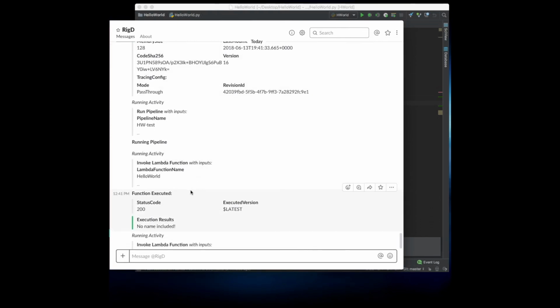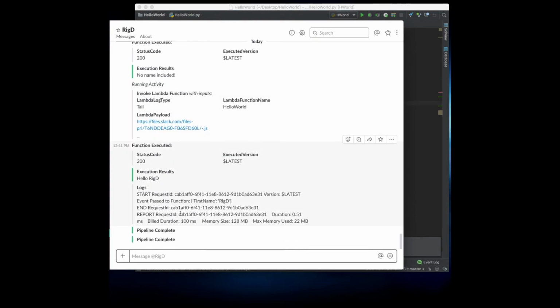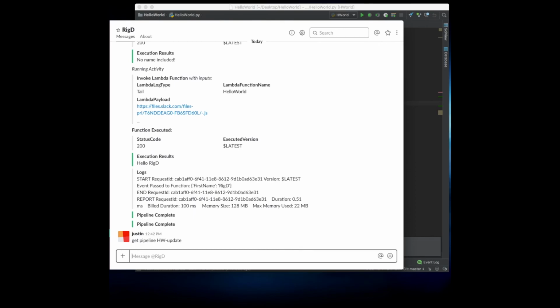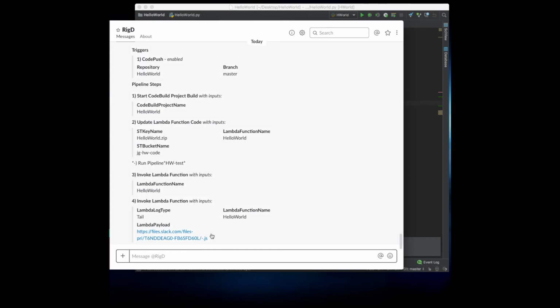This is a great example of a fairly complex pipeline running through builds, deploying, and executing a couple of tests. You could obviously add far more tests if you had a more complicated pipeline. If you ever want to see the details on a particular pipeline, you can do get pipeline and the pipeline name. So that's it for RigD pipeline. Quick and easy pipeline development without any coding.